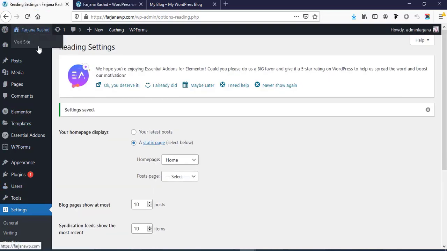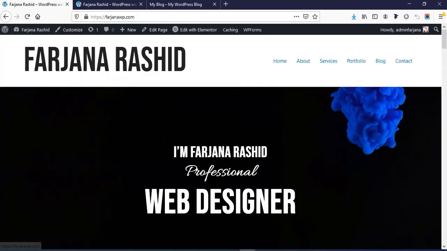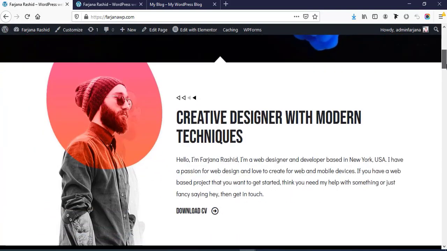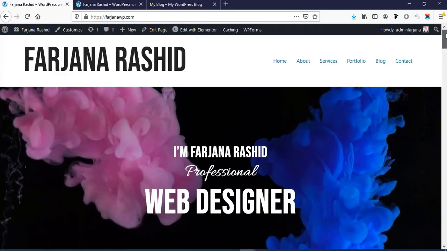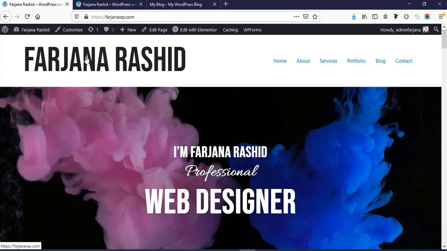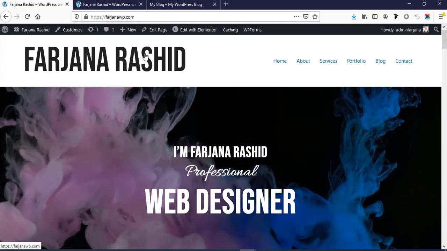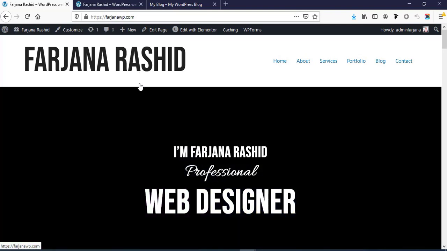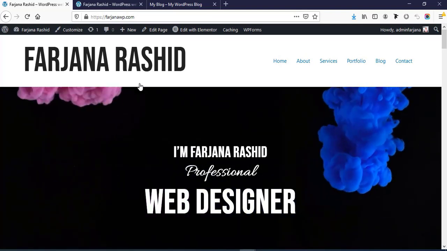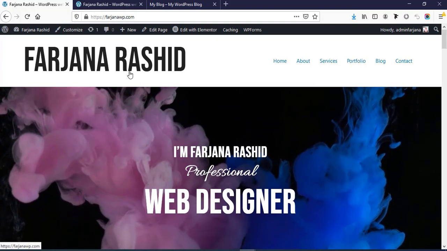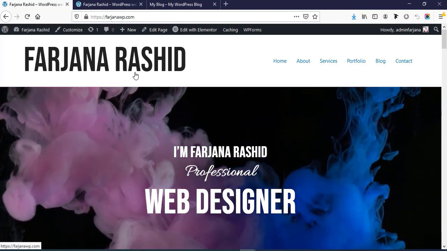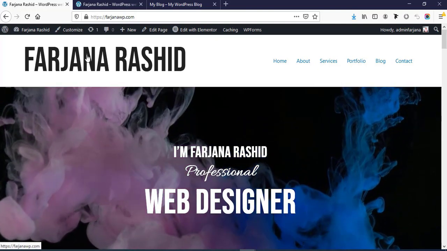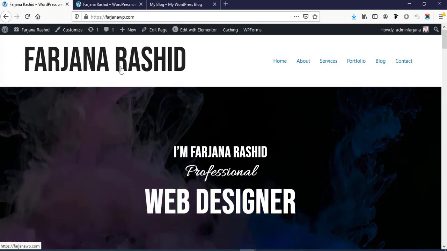Now if I go to visit site, you can see this page is working as our home page, but here we can see the logo is really big in size. Basically this is H1 tag. As we increase the H1 tag size for this page, so this size is working for our logo title. Okay, don't worry about this, I'm going to fix it now.